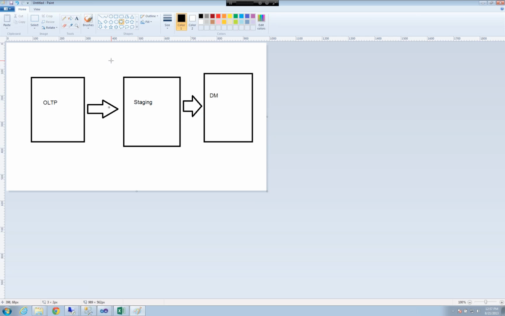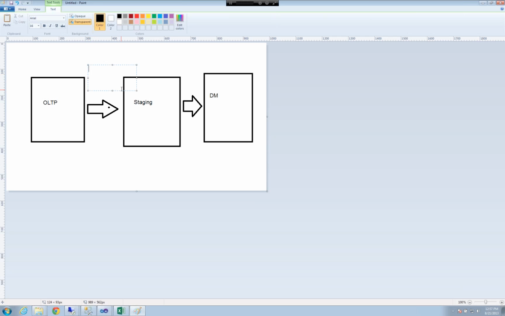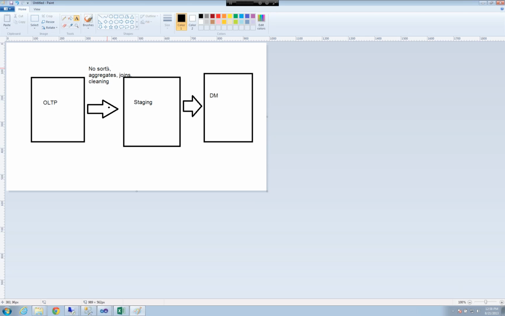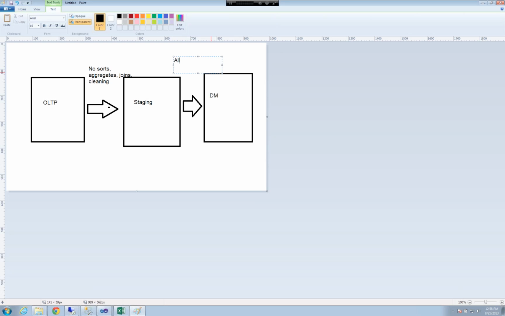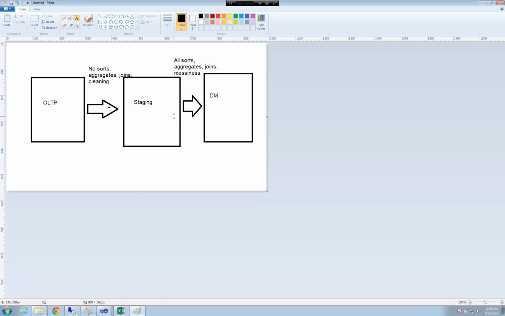And this ETL here will have no sorting. No sorting. None of that here. And then here you'll have all sorts, aggregates, joins, messiness, right, will be here because nobody cares about staging.